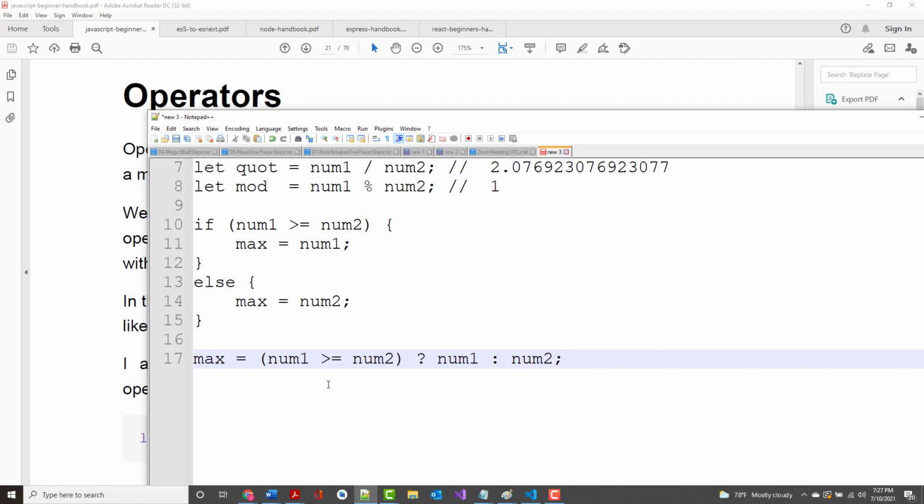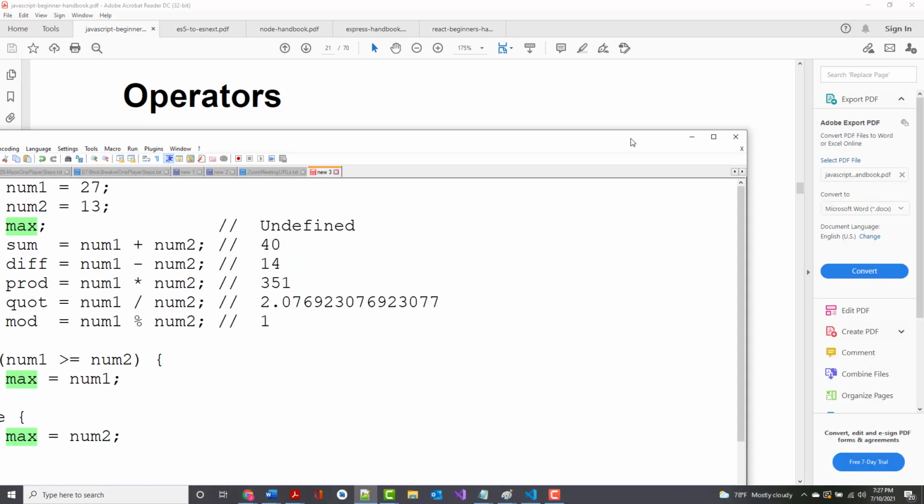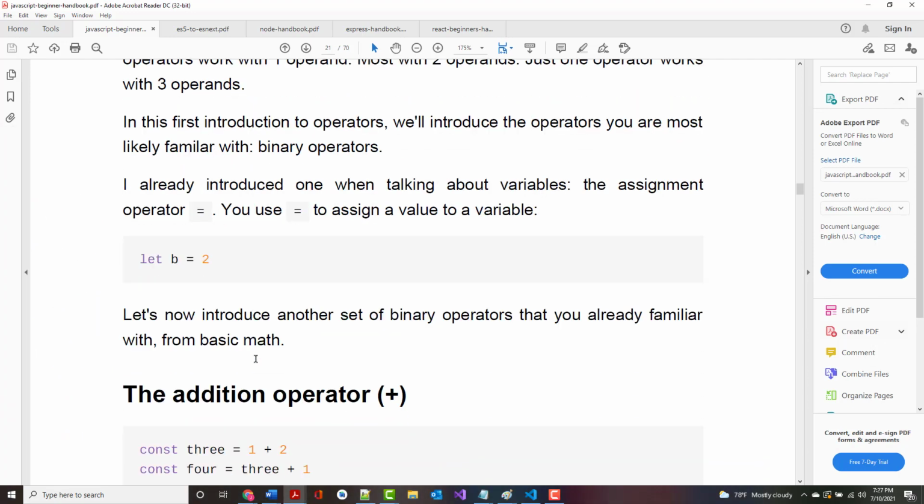This is a ternary operator because it has 3 operands. This says perform this test. If this test is true, take num1 and assign it to max. If this test is false, take num2 and assign it to max. All right, so there's just a couple examples of operators.